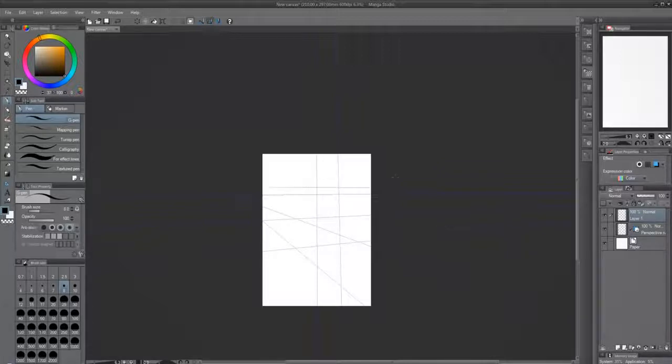Now, whenever I draw, things will go in perspective. Like my lines automatically will go to a vanishing point. And that's cool and extremely useful and amazing.